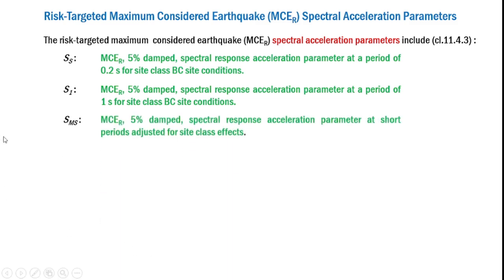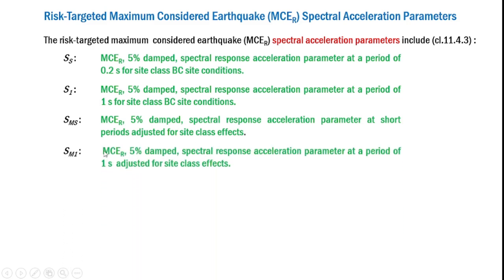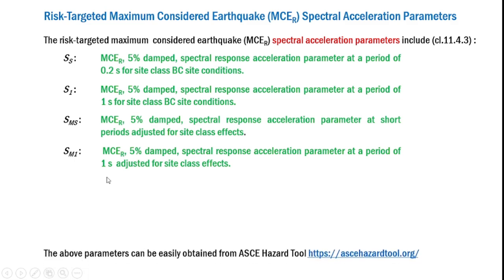Now the second one is a similar parameter, SMS. SMS is very similar to SS except that it is a parameter adjusted for the site class effects. And then finally we have the parameter SM1, which is similar to S1 but adjusted for the site class effects. Remember that all these spectral acceleration parameters are defined at 2 period values, one at a short period, 0.2 second, and the other pivoted around a period of 1 second.